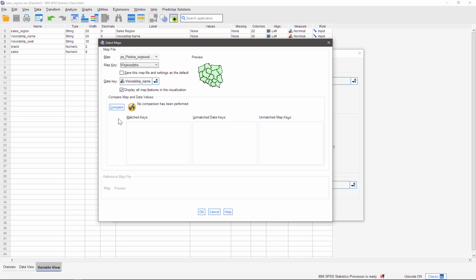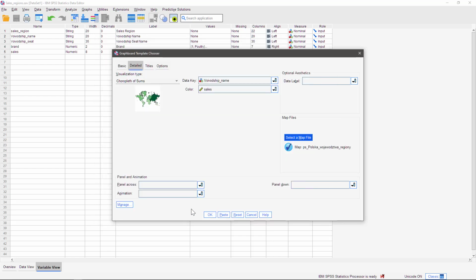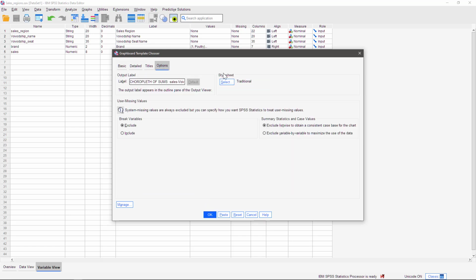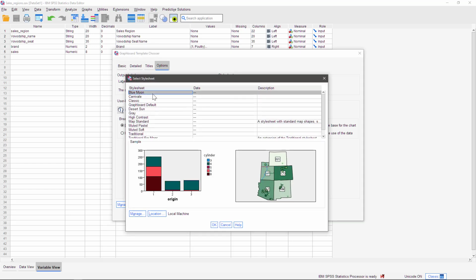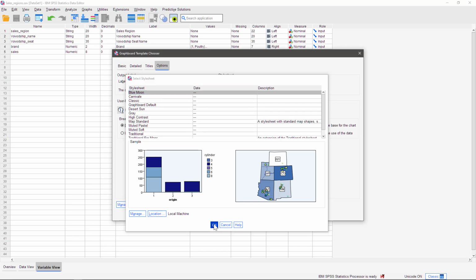By clicking the Compare button, you can see which values do not have counterparts in the map file. In our case, 5 objects on the map do not have counterparts because the company does not conduct sales in these voivodeships. Click OK. To define the style sheet that includes the color scheme of the objects displayed on the chart, go to the Options tab. From the Available Styles list, choose Blue Moon and click OK. Now the graphic is ready to be generated.